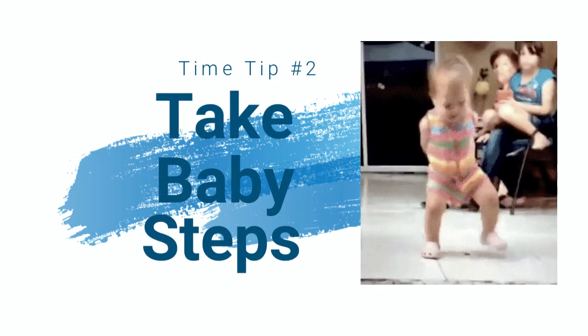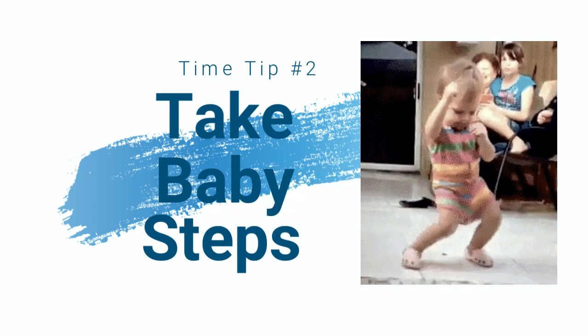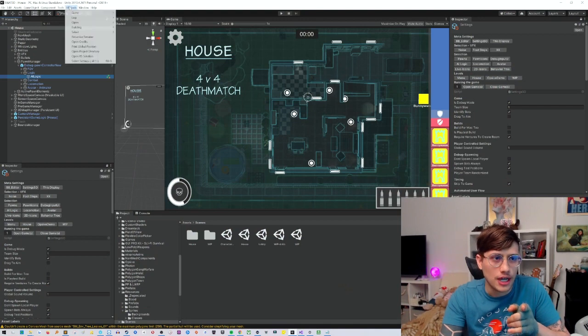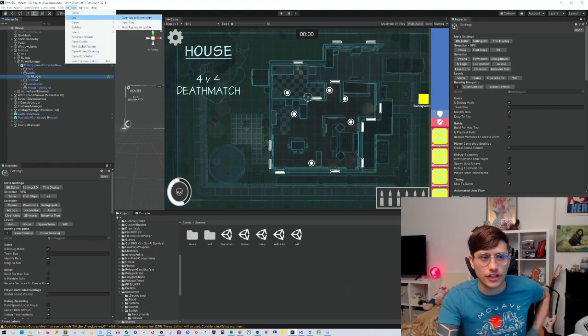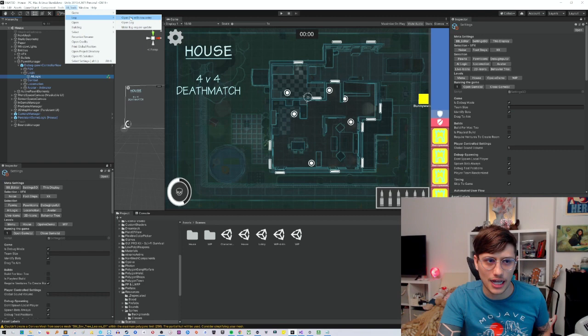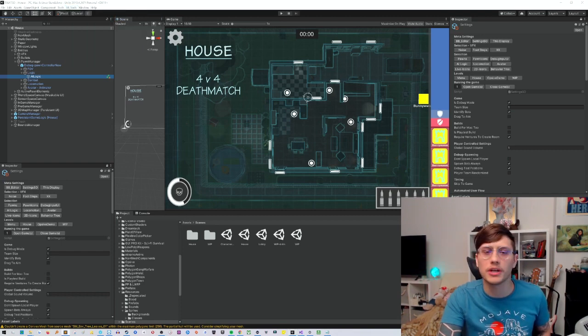Tip number 2 for saving time is going to be baby steps. So, jumping back into Unity, I'm gonna talk about this a lot. I already talked about my logging system, and the logging system has saved me so much time.